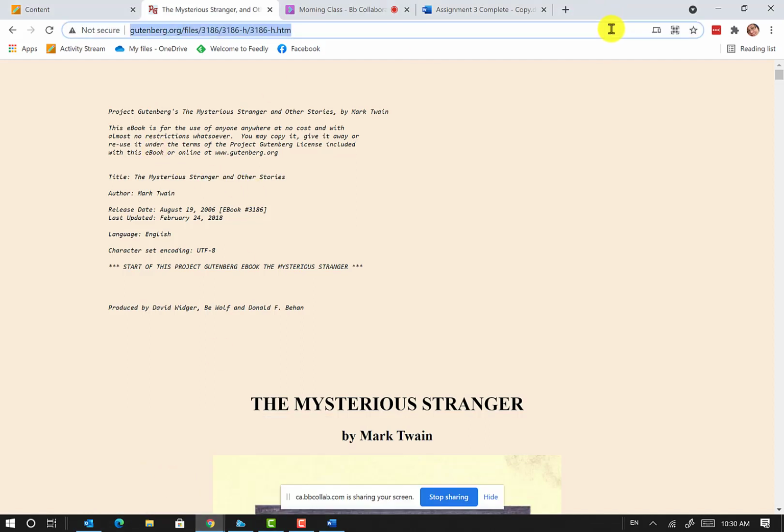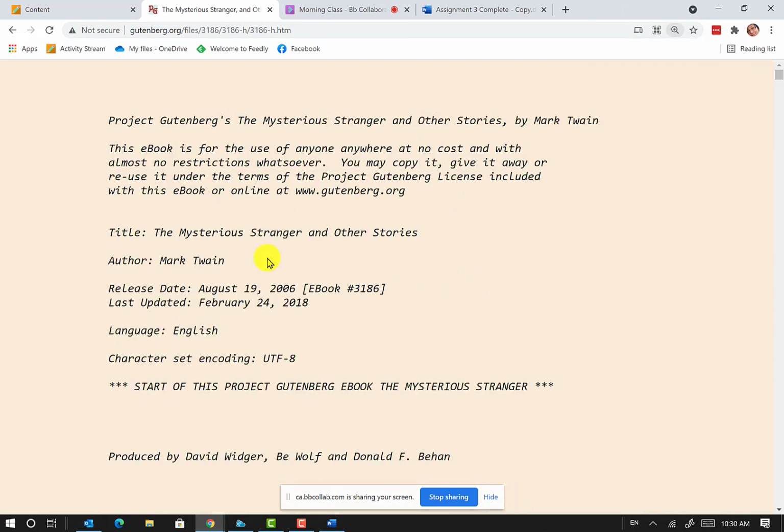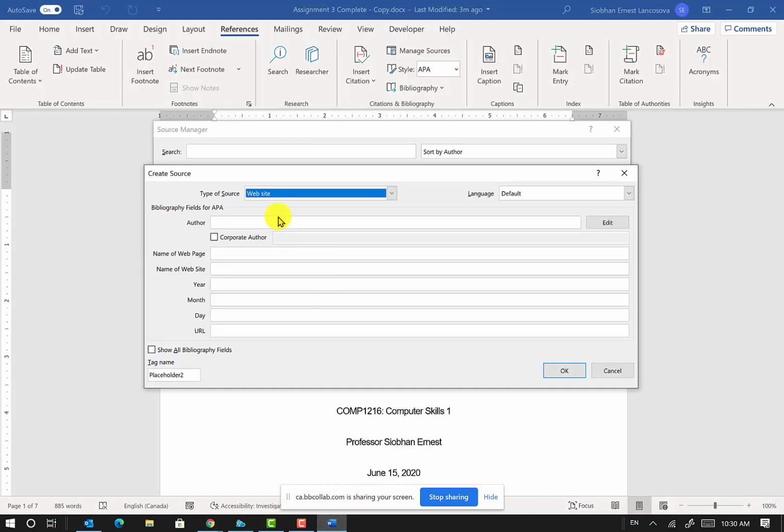I'm just going to zoom in on this if I can. Make the text a little bigger. So the author is Mark Twain. Remember, when I'm entering an author, I'm always entering them last name, comma first name. So Twain, comma Mark.